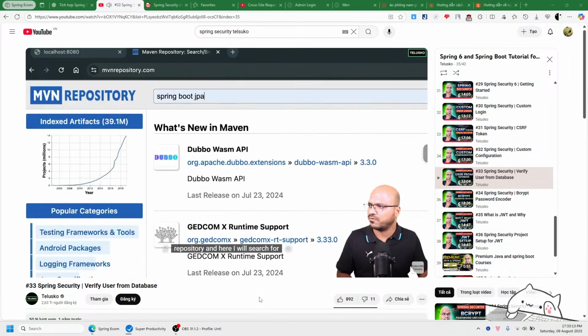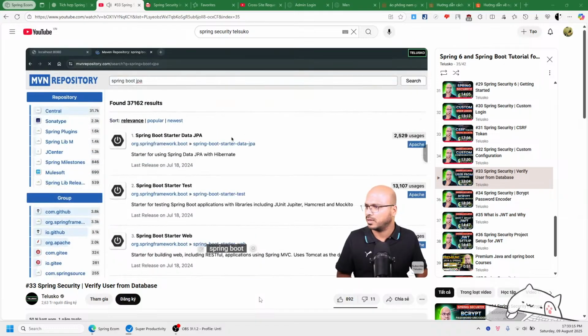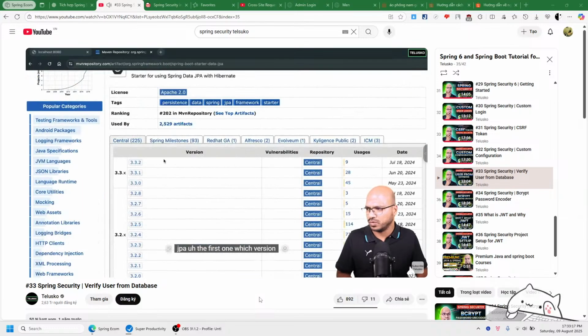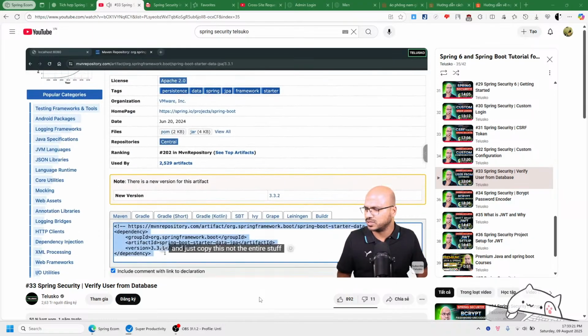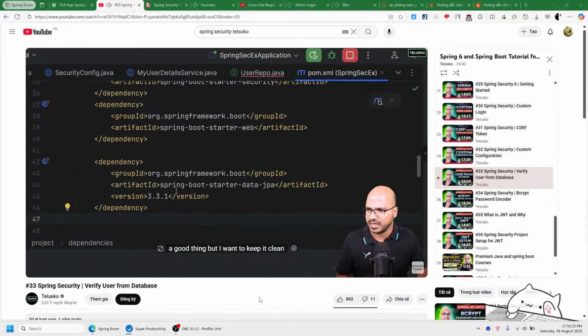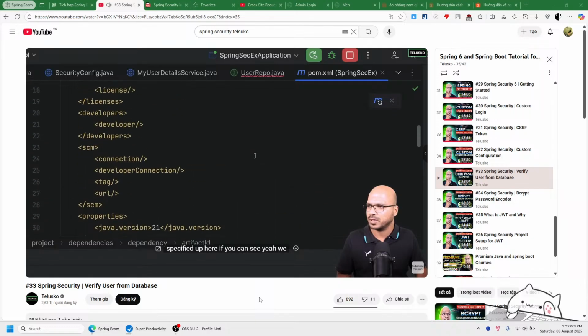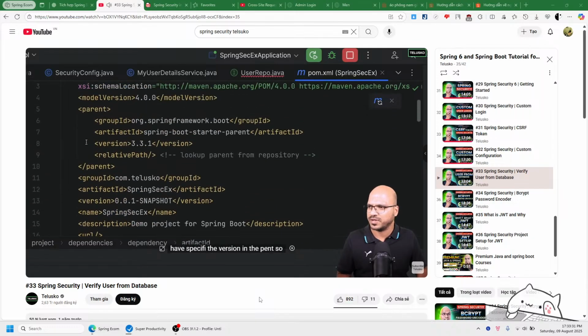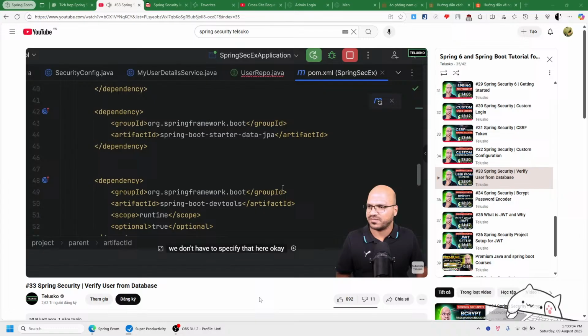And here, I will search for Spring Boot JPA, the first one. Which version? Anyway, we are going to remove the version, so anything you pick up that works. And just copy this, not the entire stuff. It also promotes their own website. It's a good thing, but I want to keep it clean. I don't want to specify the version, because that's something we have specified up here. If you can see, yeah, we have specified the version in the parent. So we don't have to specify that here.